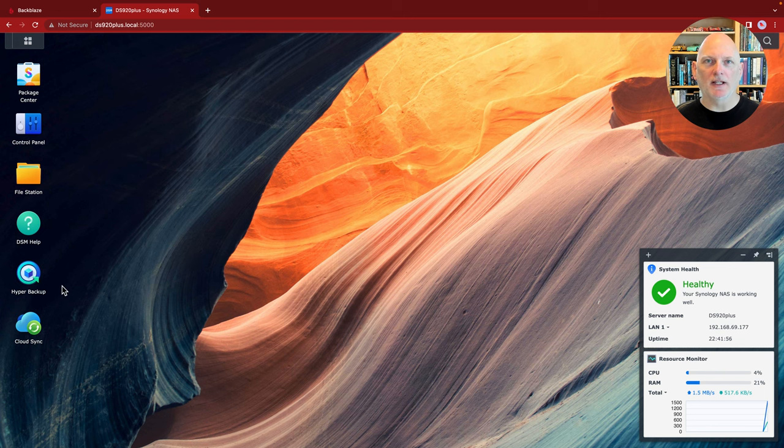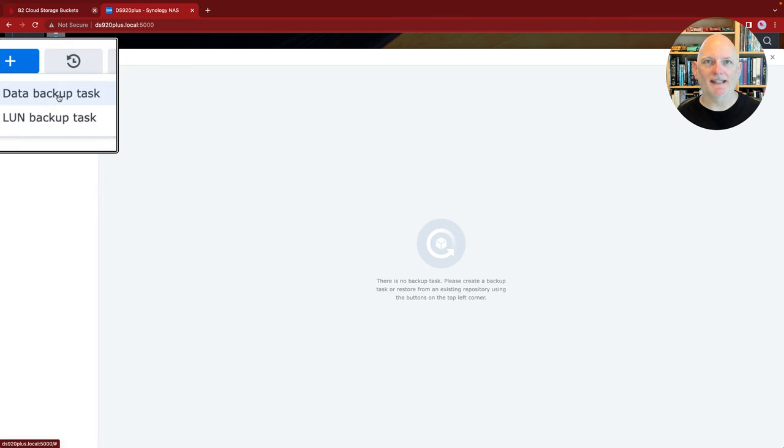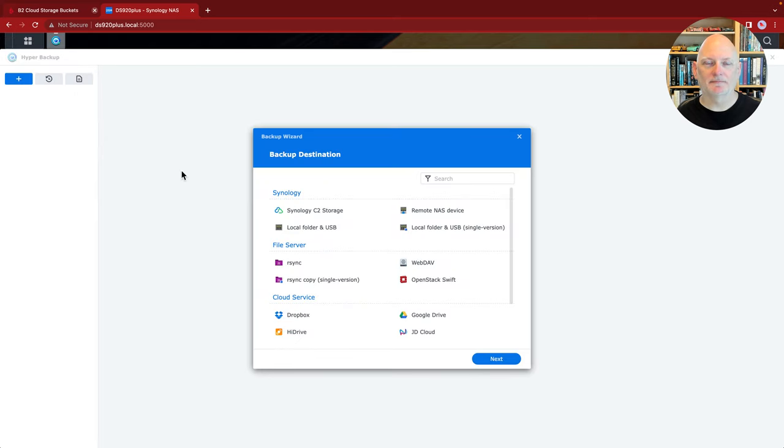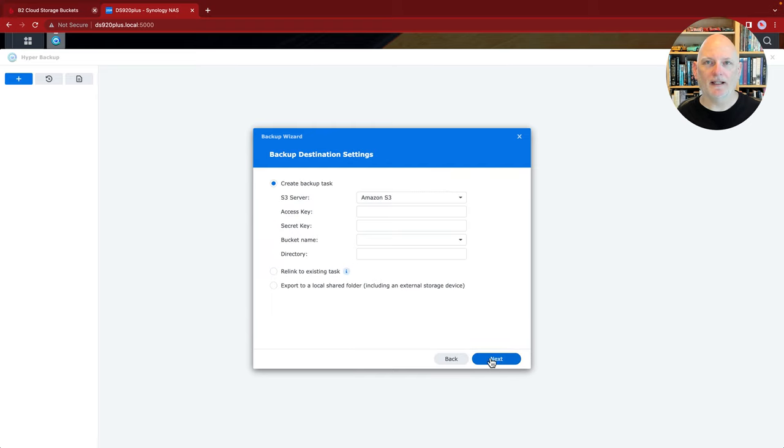Here we are on the Synology desktop. We can see Cloud Sync and Hyper Backup. We're going to start Hyper Backup. In Hyper Backup, press the plus to create a new backup task and select Data Backup Task. Scroll down, select S3 Storage, and click Next. Hyper Backup will be accessing Backblaze B2 via its S3 compatible API.